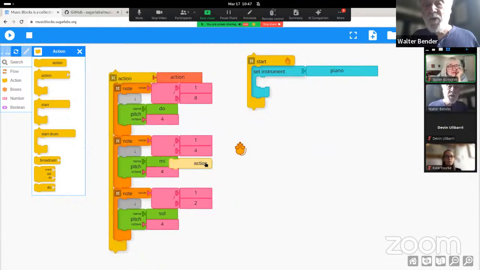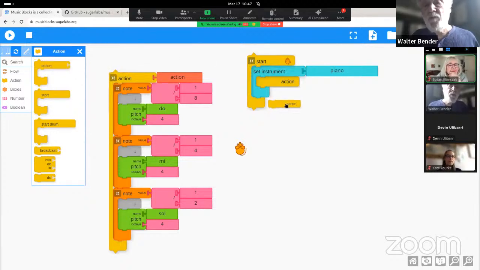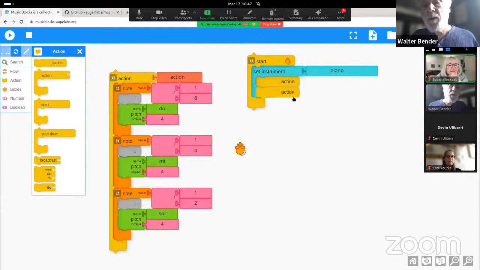And then I'm going to take this action and put it here. And it's just going to play my action. I'll do it again. So I could do that, and maybe I want to do more than one action. So let's just do, I'll play it twice now.